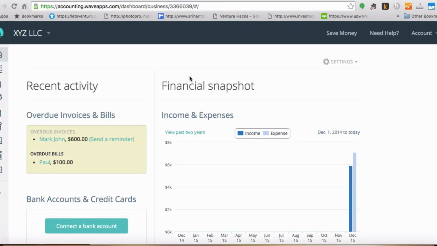Hello and welcome back. In this lecture, we are going to see how to upload your bank transactions manually into Wave account. Now, you may need to upload your bank transactions manually because when you connect your bank account to your Wave, it is going to pull the transactions only up to 2 months.